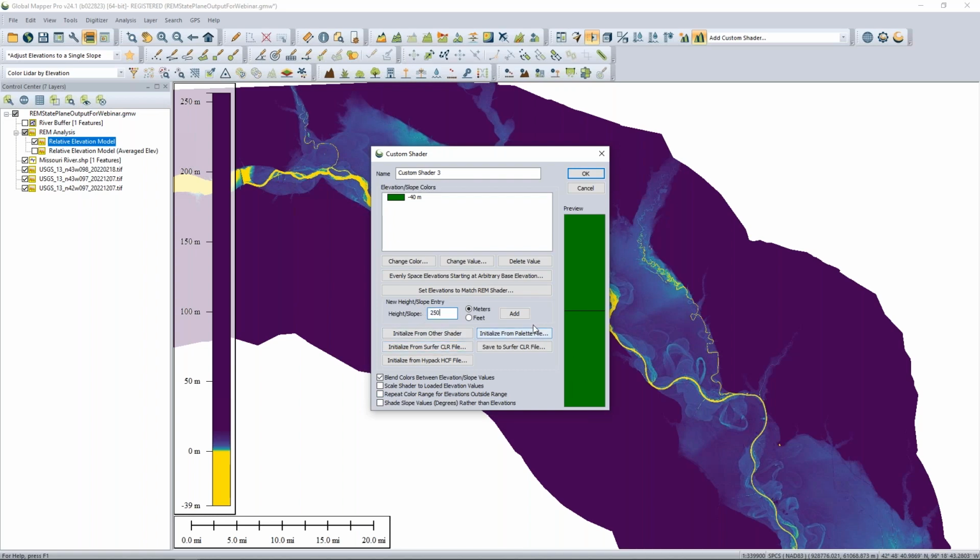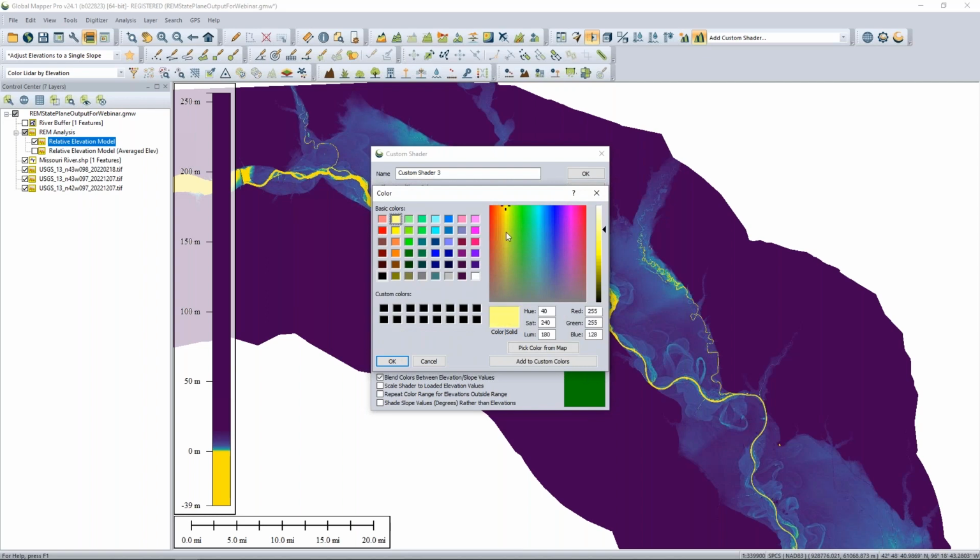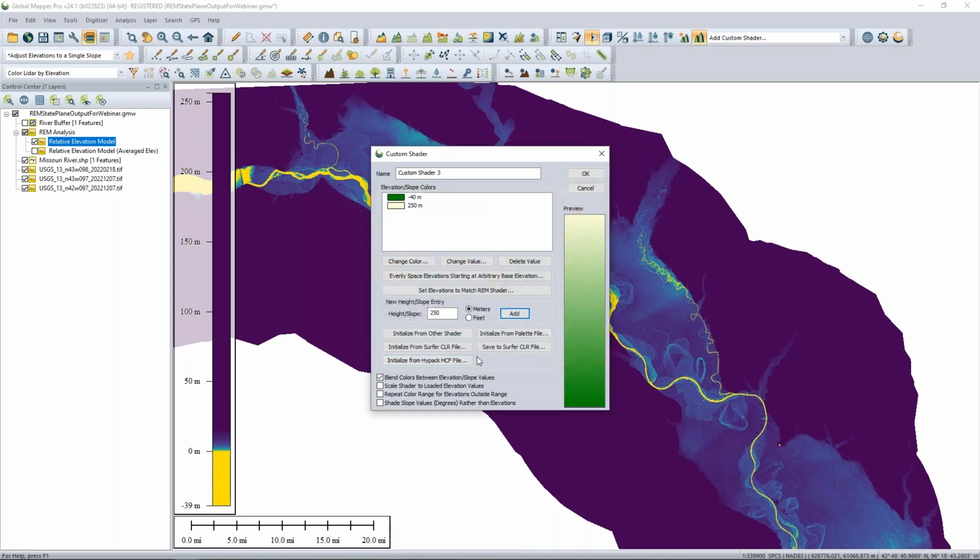So that's 250. I'll click add and let's make that a nice pale yellow, just as a contrast to make it stand out a little bit. Now that I have those two set, I can click set elevations. I don't want to reverse those colors. I like them the way they are. And it's automatically interpolated that out for me.